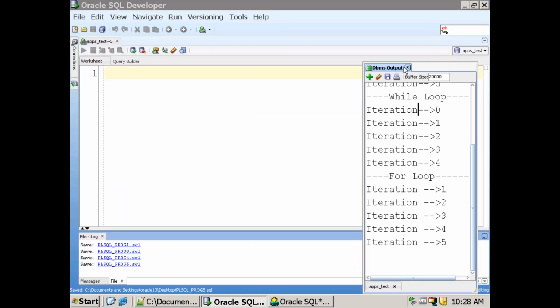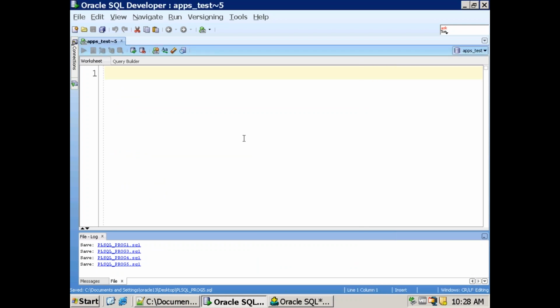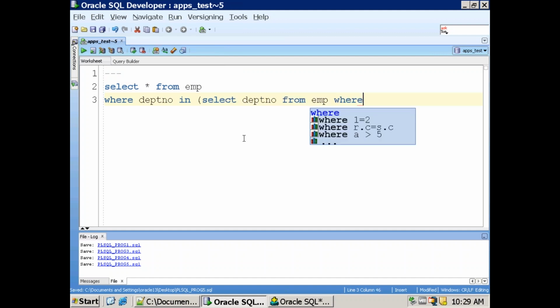Okay. Assume that you want to write a query. The requirement is to display the list of all employees who belong to department 30. Now there are different ways of writing a query. Select star from EMP where deptno in select deptno from EMP. Sorry. Select all the employees where, assume that there is a location. Okay. Now here.